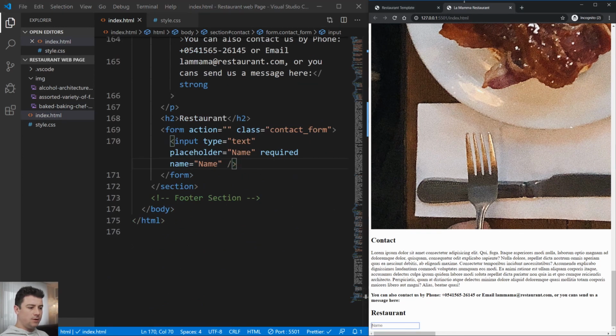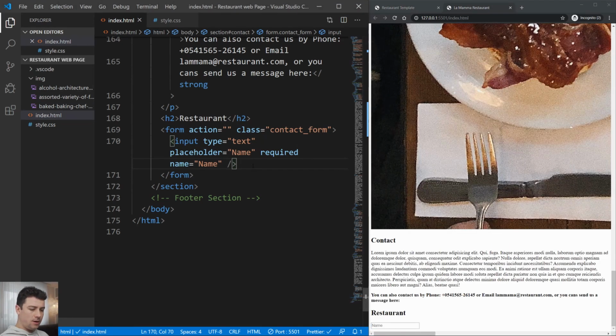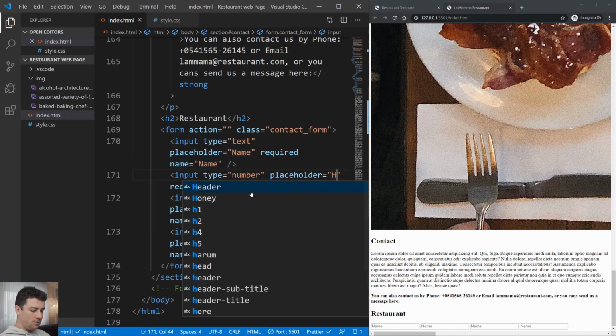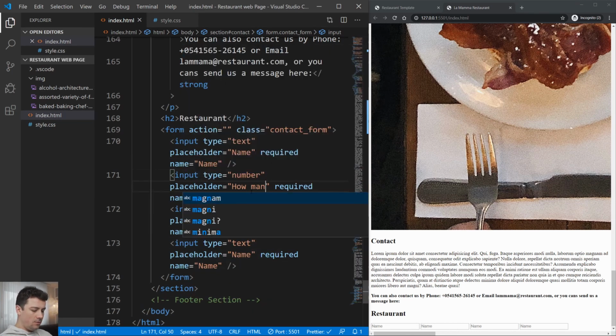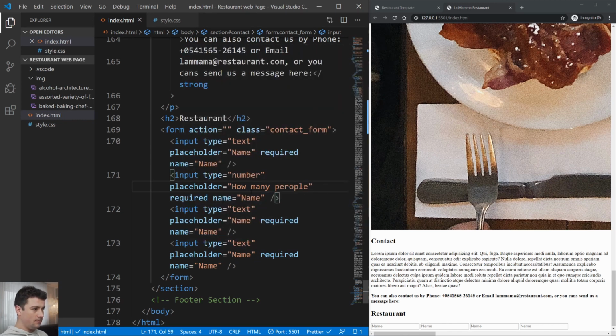So this is our first input, and we actually have to create 4 input tags. So we'll copy this 3 more times. The second one will be number. So the type of the input tag will be number. The placeholder will be how many people. The name will be people.